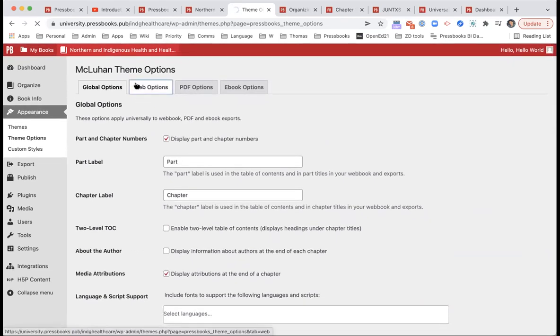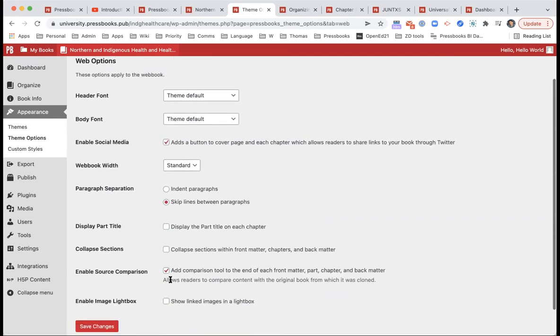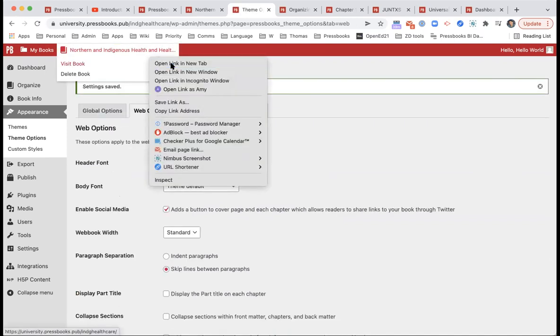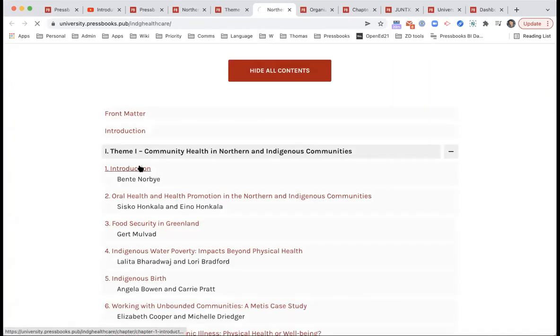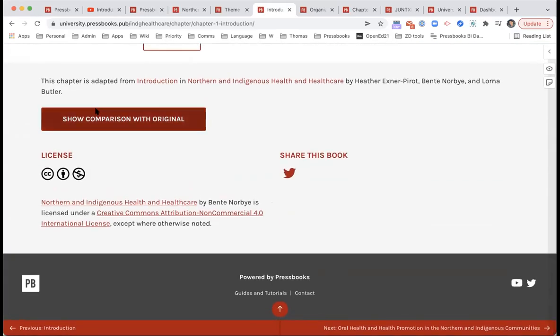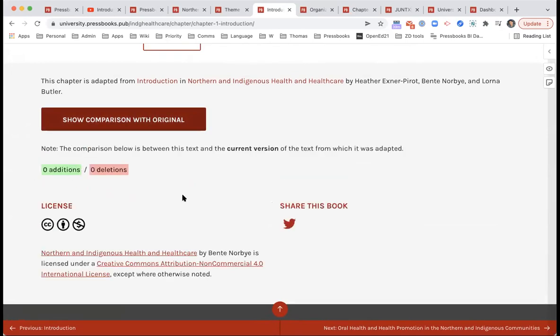And in the web options is where enable source comparison is. I've already enabled it here, but by default it comes unenabled. What this will do, I will show you an example. So when I save changes, I guess it was already done, but when I go to here, if I were to click on a chapter, going down to the bottom, now you'll see that there's this button. And when I click on this, if you add or delete, it will show you the comparison between this text and the current version of the text from which it was adapted. So this is a really great way to make transparent exactly what has changed.